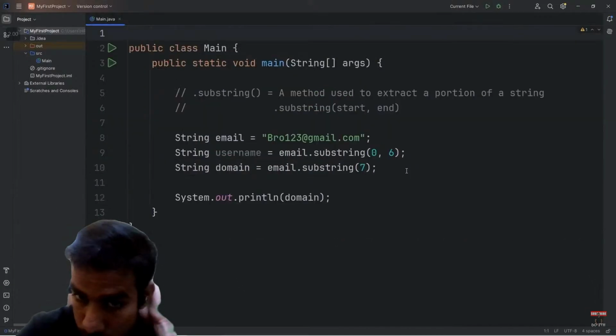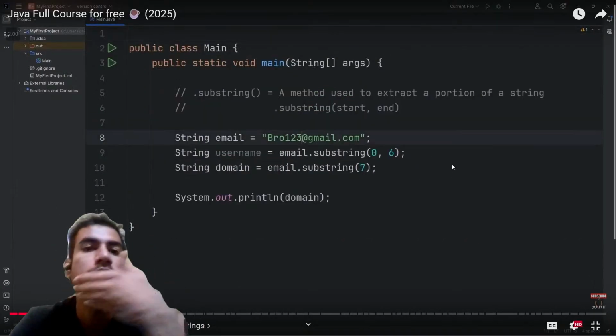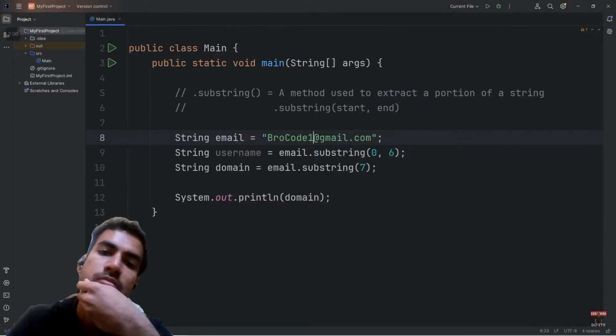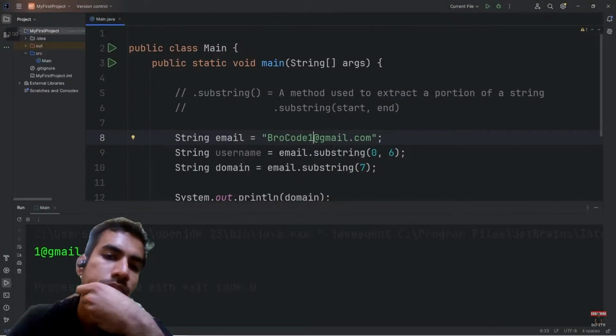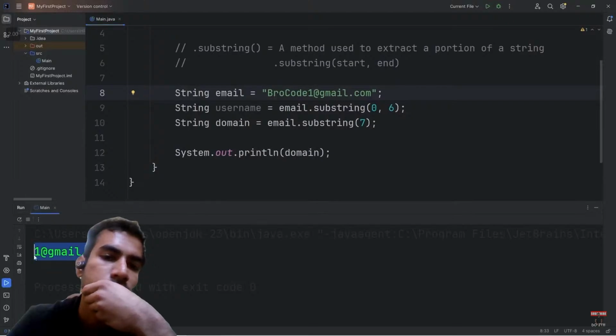There's one issue with how we wrote this program. What if somebody has a different length of email? There's a greater or lesser number of characters. So let's say I have a different email. This program doesn't work as intended. It's not flexible. So my domain is 1@gmail.com.